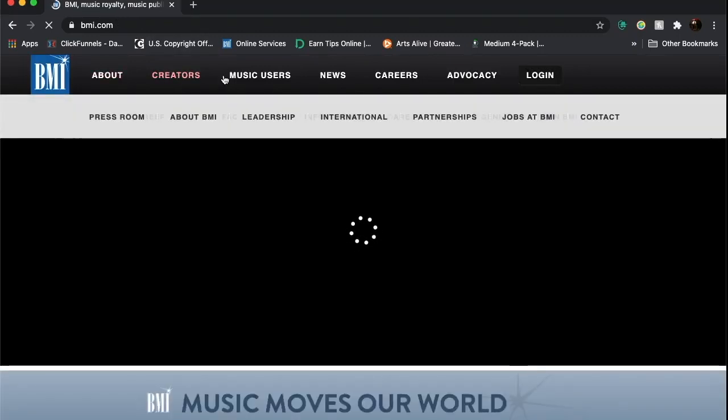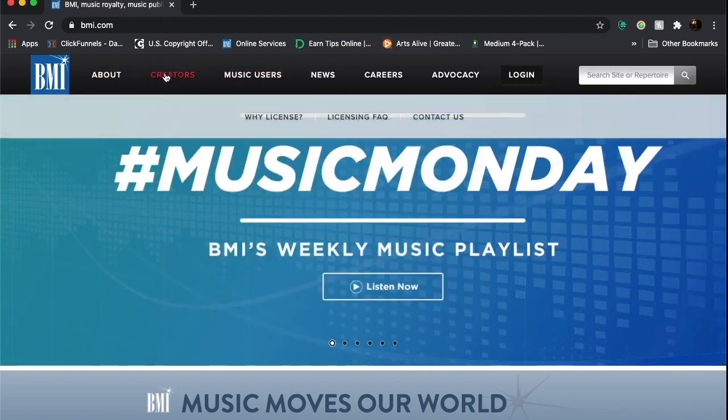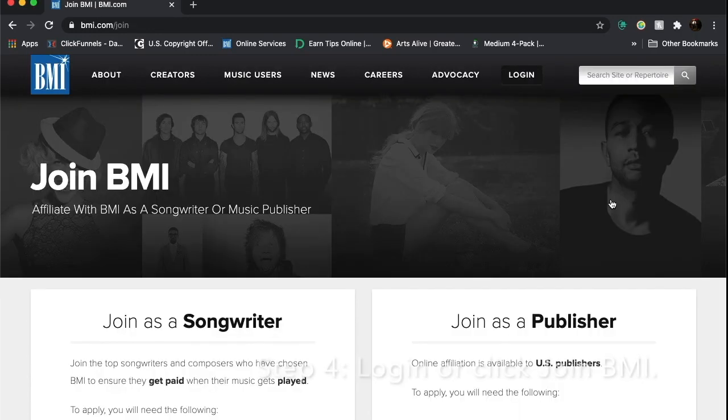As you can see, there's a bunch of names and titles in the toolbar up here. This is the about section that we suggested earlier. When you click creators, it'll take you to a page that is simply for creators. And you can see some of the artists that are here. Taylor Swift, there's Maroon 5. If you have an account already, you're gonna click manage my account. If you're not already a member, you'll click join BMI today. And that is step 4.